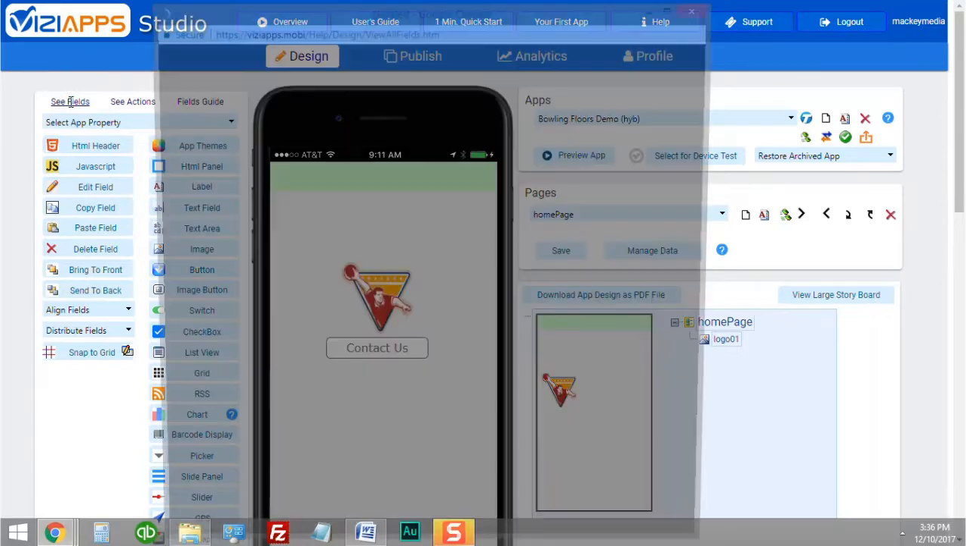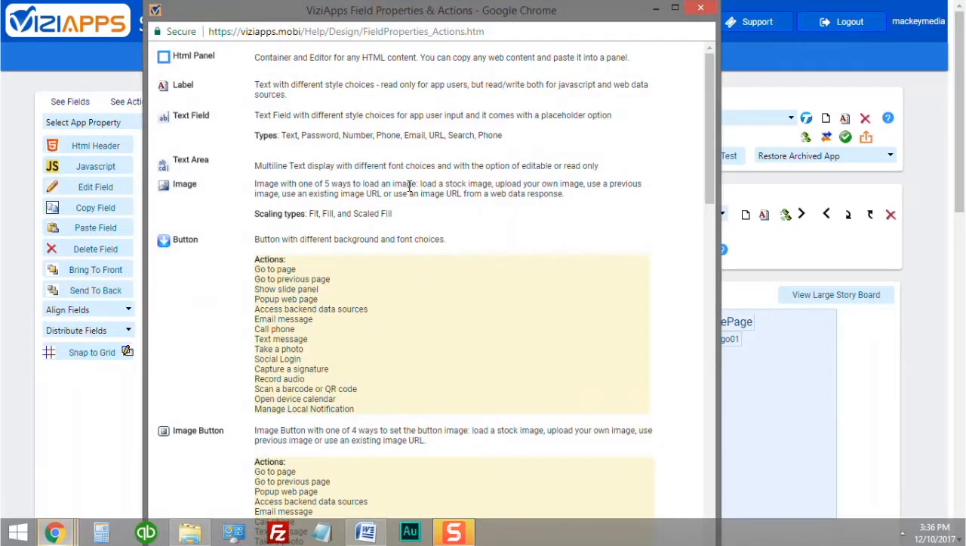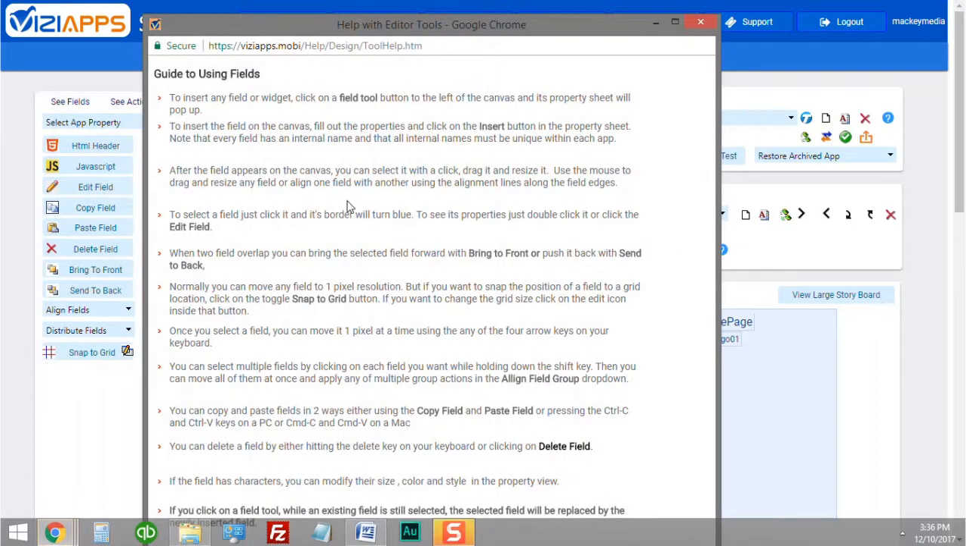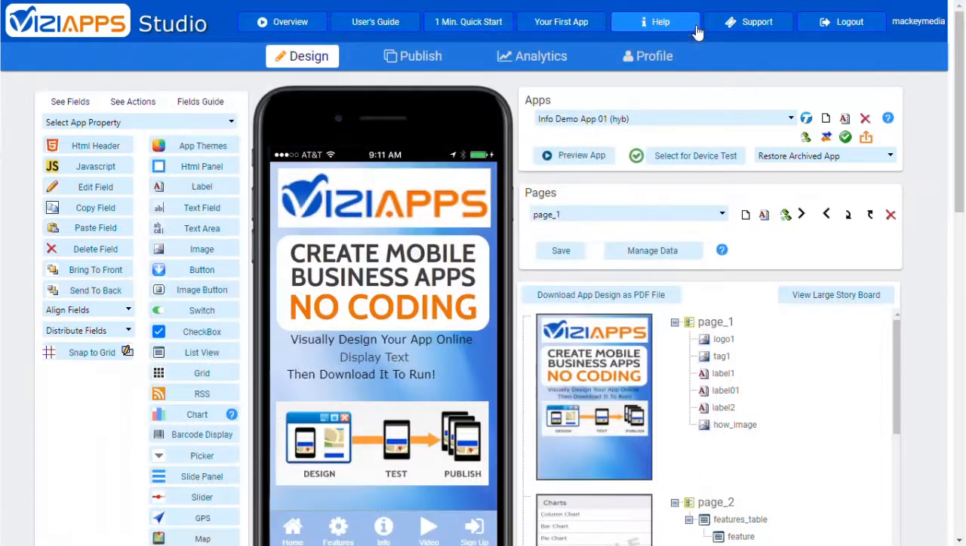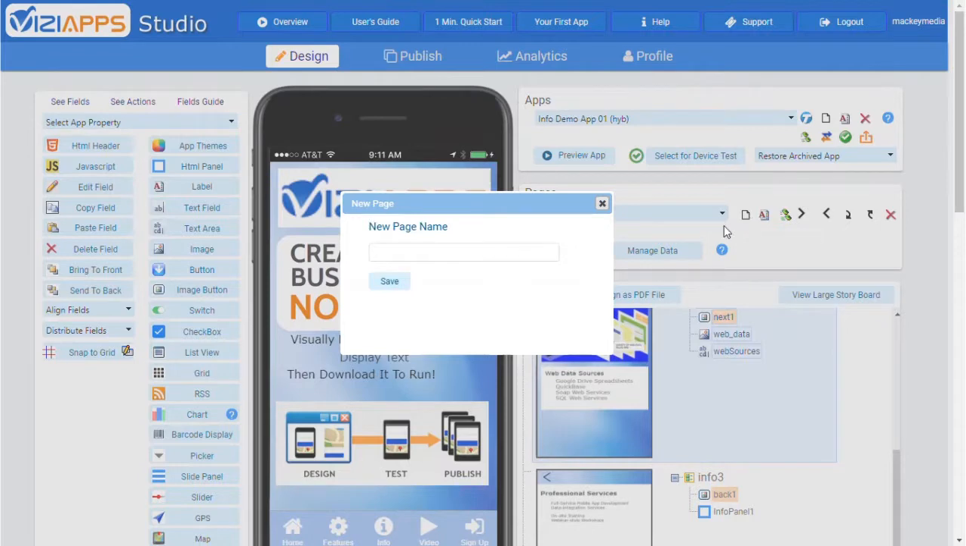Click on See Fields to see a visual gallery of all of the field types. Click on See Actions to see descriptions of all of the actions. And click on Field Guide to bring up a how-to guide regarding fields. When you've finished a page, use the page navigation buttons or the storyboard section to switch pages or add a new one. Please keep in mind that pages, like interface fields, need unique names.